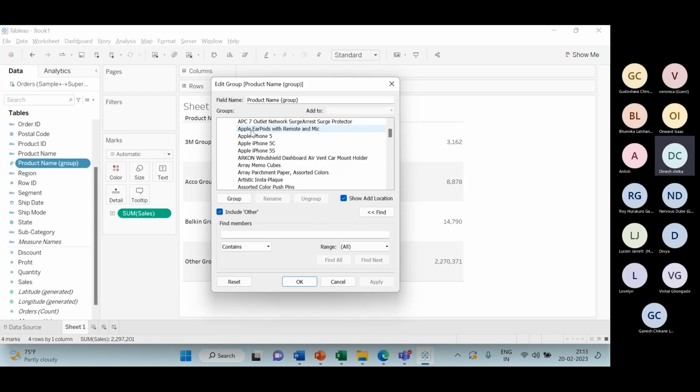Okay, let's suppose I will create an Apple group itself. Write Apple, then "contains Apple", find out. Then we have a total of four products in the Apple name. What if I want to create an Apple group? Then I'm asking Tableau to create a group.